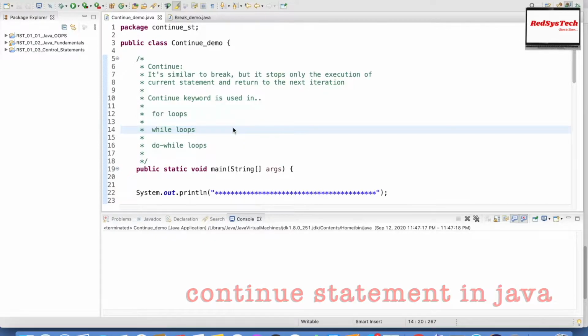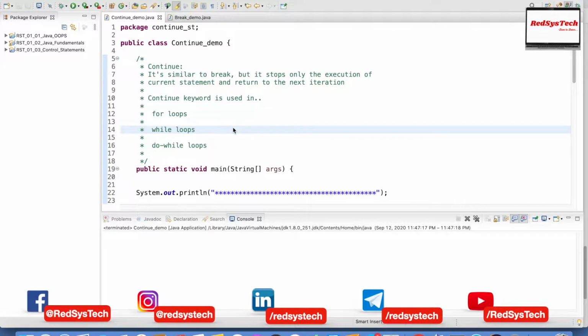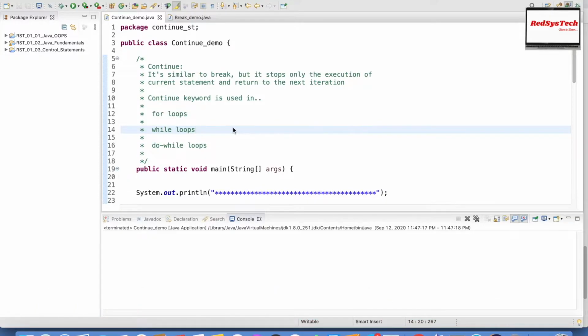In our previous video we saw what a break statement is, how it works, and its use case. Continue is similar to break, but it stops only the execution of the current statement and returns to the next iteration. Break comes out of the existing loop, but continue stops the current statement and comes back to the next iteration.